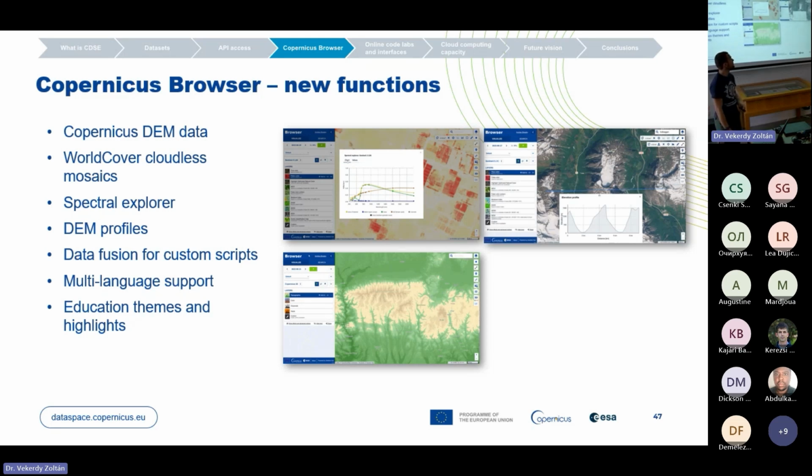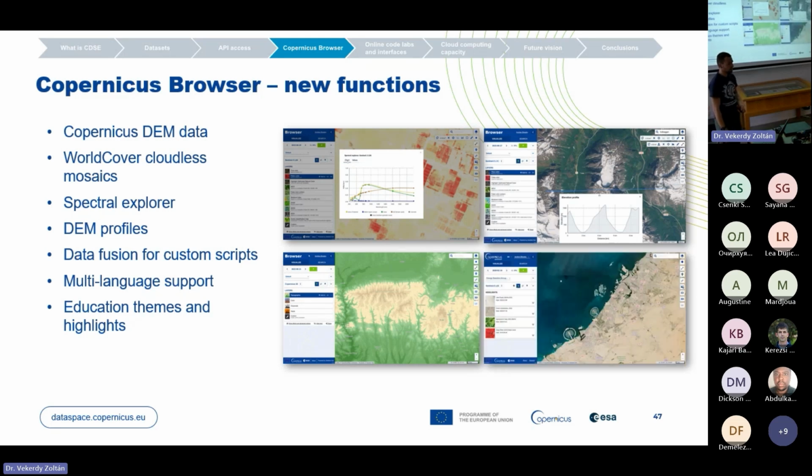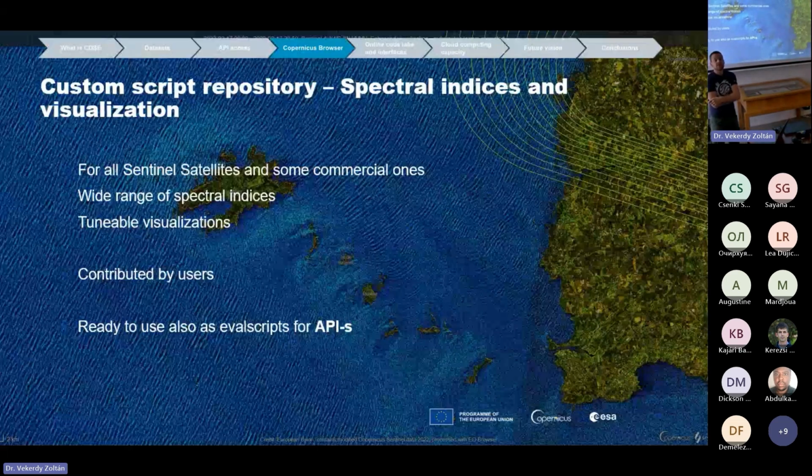This is the elevation profile tool just in a place in Norway. And we have themes and highlights, those small tagged places for exploring that people can look through individually to explore the browser. And then we have the custom script repository.